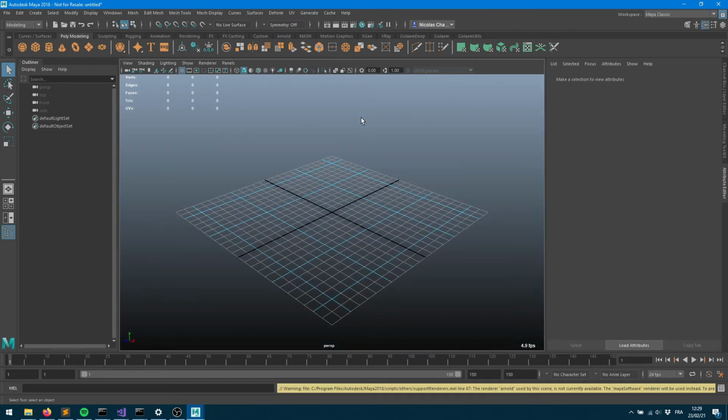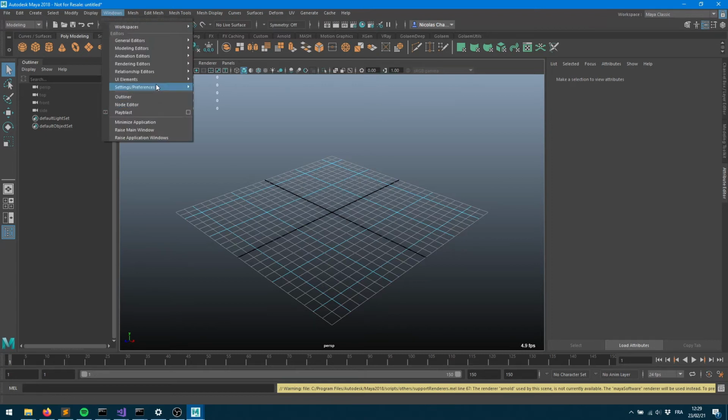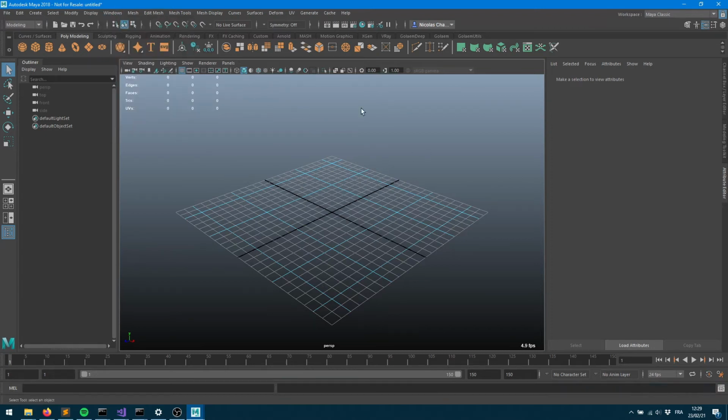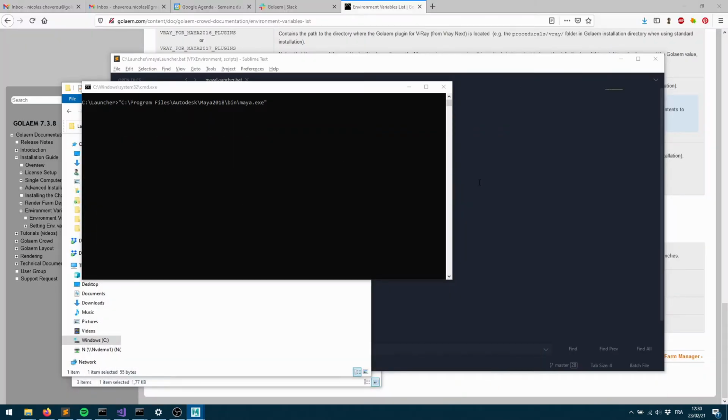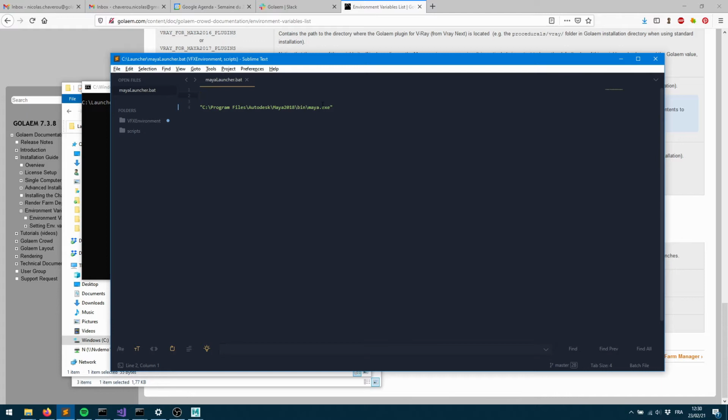So okay, all good, and probably I want Golaem to be loaded, but I'm not using the default system here, so I probably want to set this up as well. So the next step is here, probably you don't need to do that, but on my computer I don't want Golaem to install anything outside its own folder.